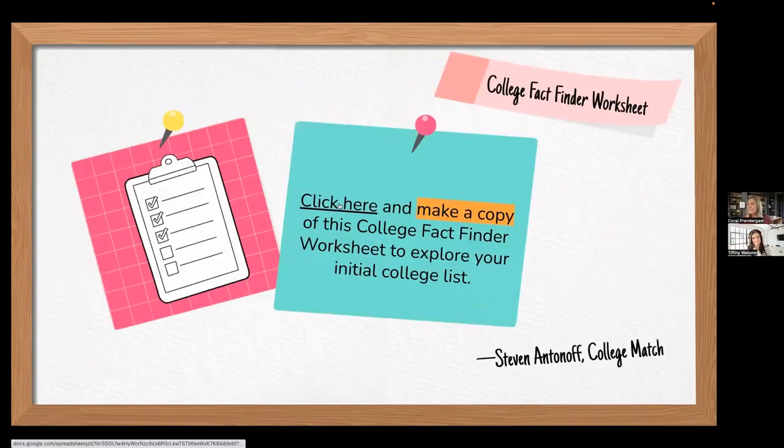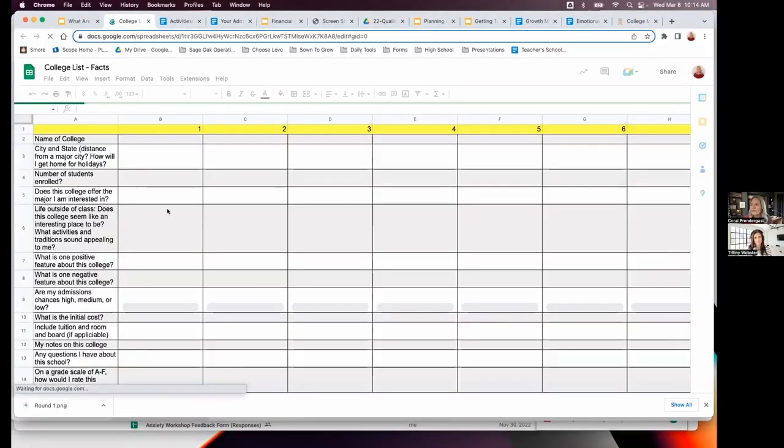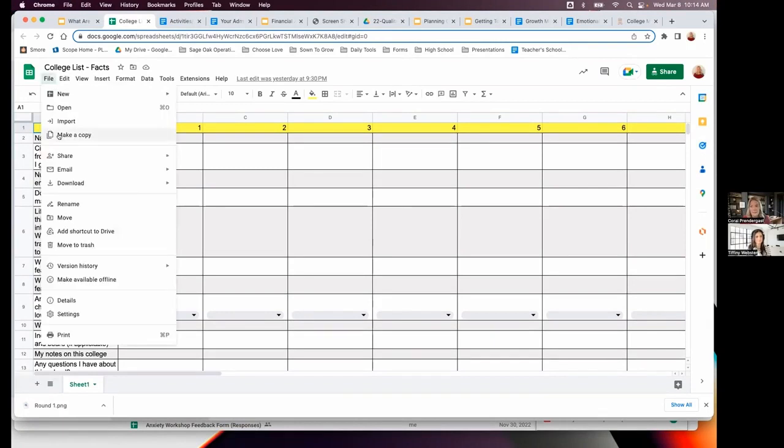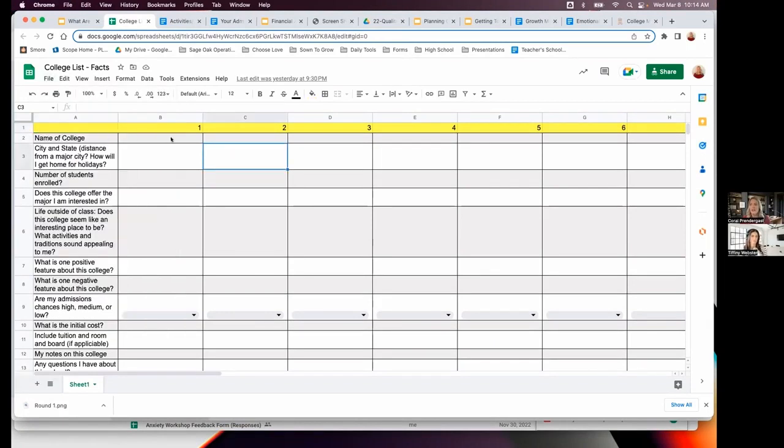Here is the college fact finder worksheet. So if you're going to click here, it's basically, I created this out of a worksheet I saw in a book for you, and it's going through comparing them all in a spreadsheet. So you go up here, you're going to make a copy, and then it's yours, and you're going to write the different names of the colleges across the top and then go through these questions. This is how we narrow this down, right?